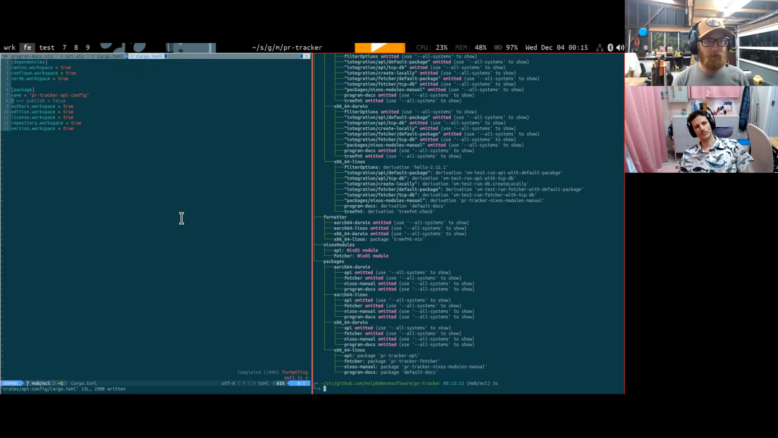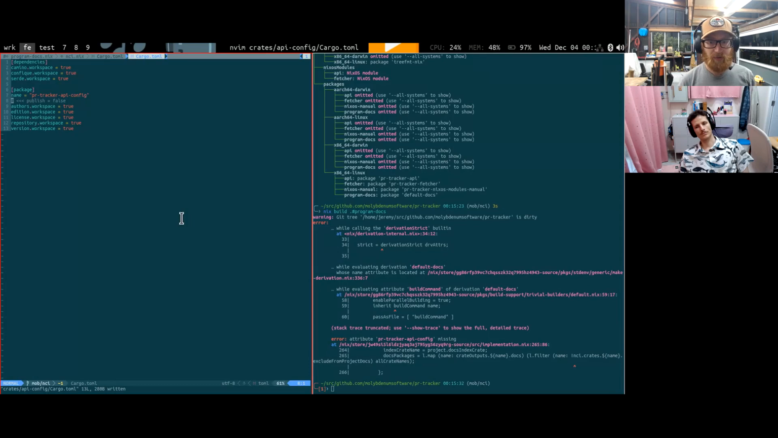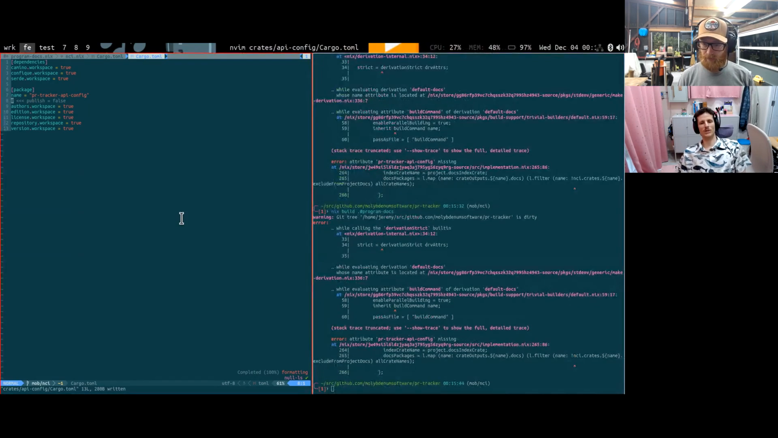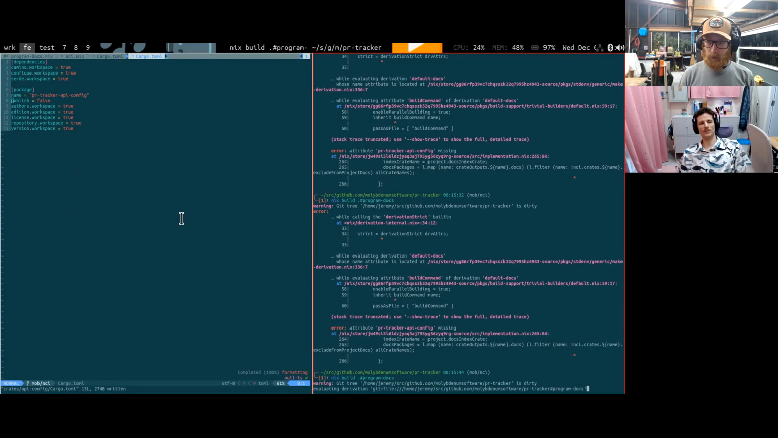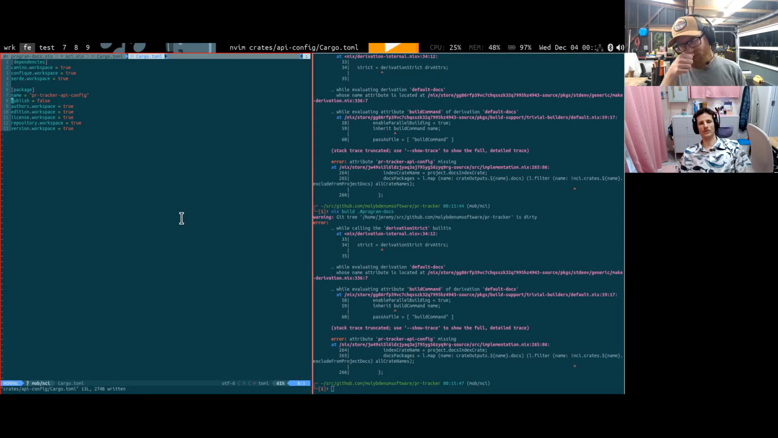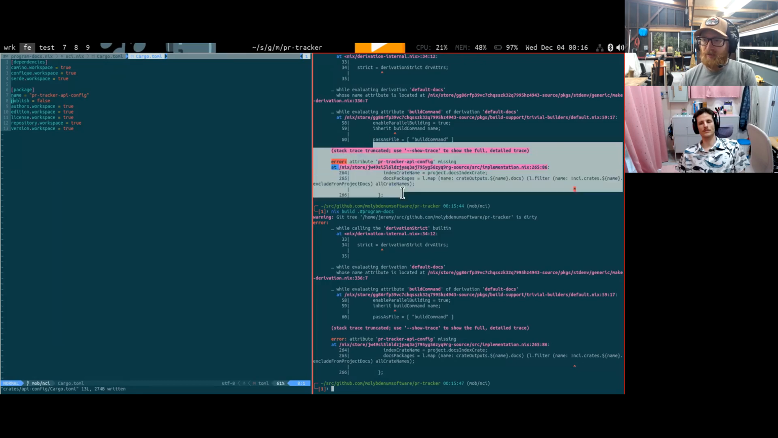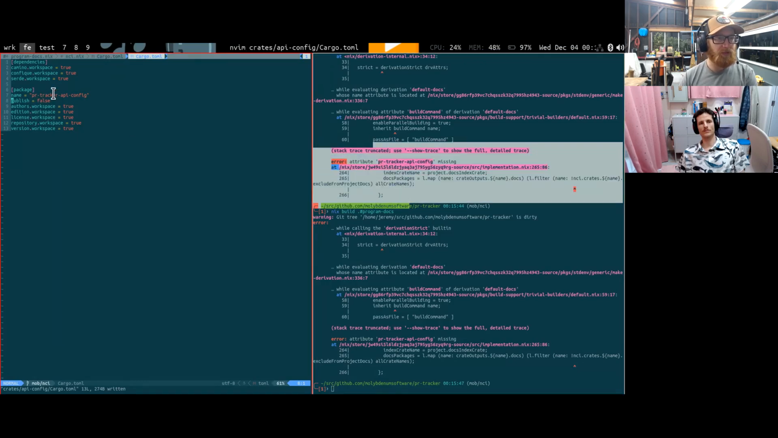So to repro the bug, if I do a nix build of program docs, PR tracker API config is missing. Yeah. So I think we could mob next at this point and then provide that commit to the author. Okay. Sorry, I think I'm confused because maybe you're right. Maybe the publish thing is not relevant. Because I'm seeing the same error with or without the publish equals false.